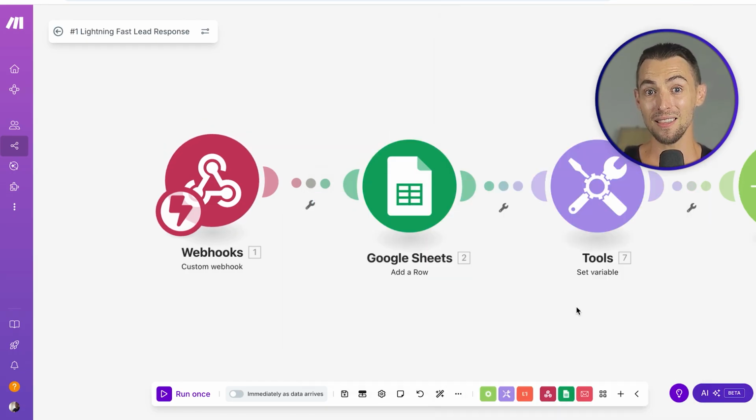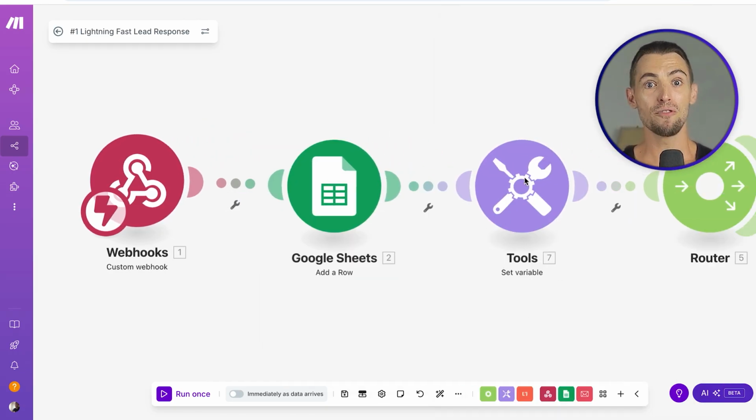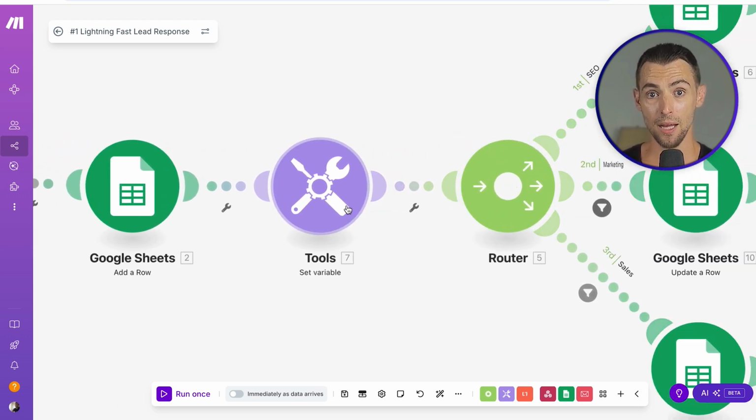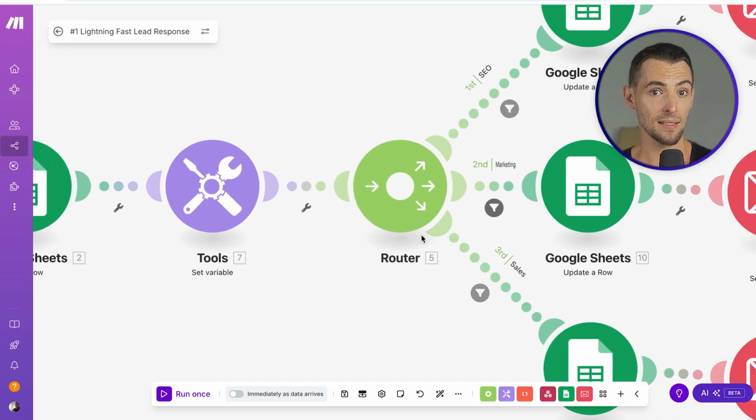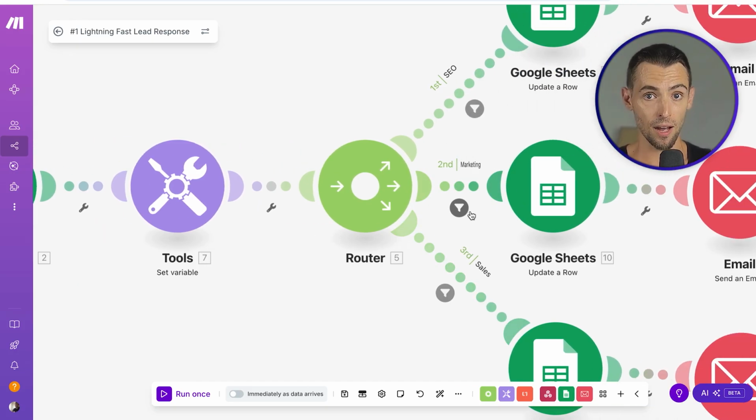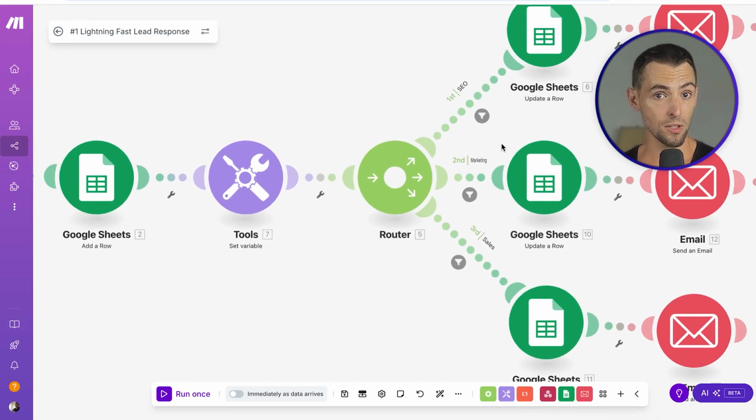Now comes the smart part. If you want to assign the lead to a rep automatically, you've got a few options here. One super easy way, just create a column in your Google Sheet called Assigned Rep and use a set variable module in make to assign based on a rule. Like if the inquiry column contains design, then assign it to Sarah. If it contains SEO, then you give it to Mike.